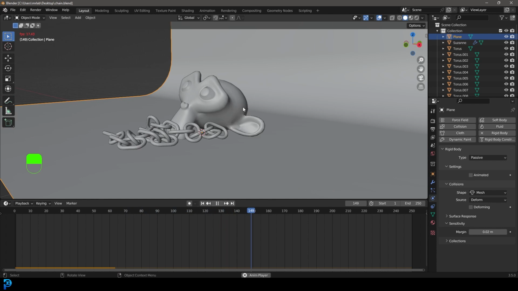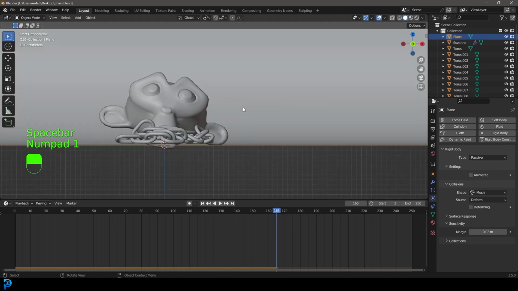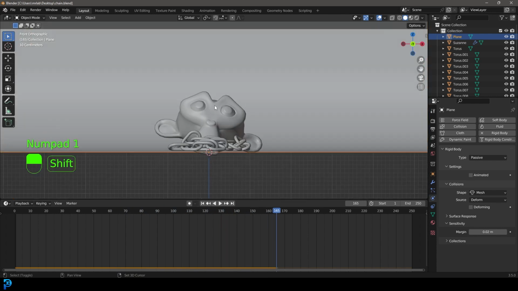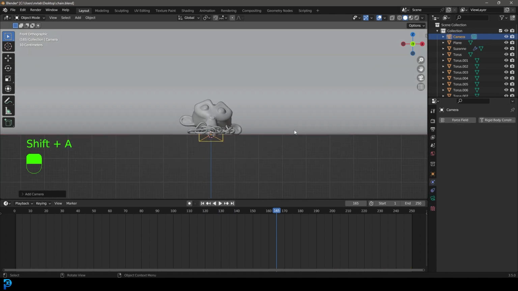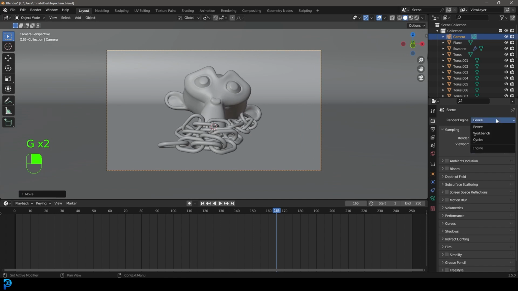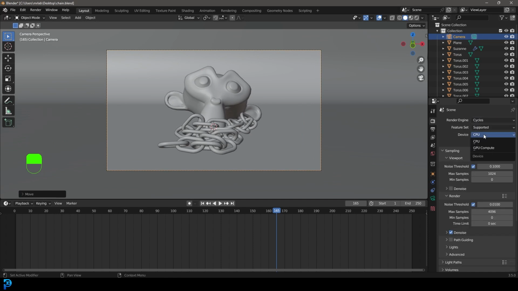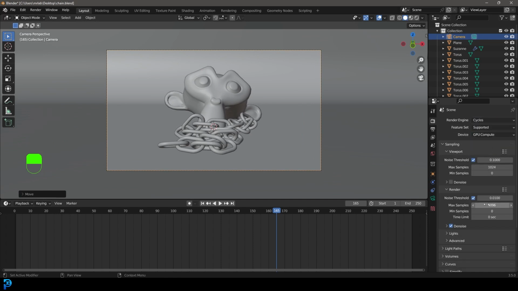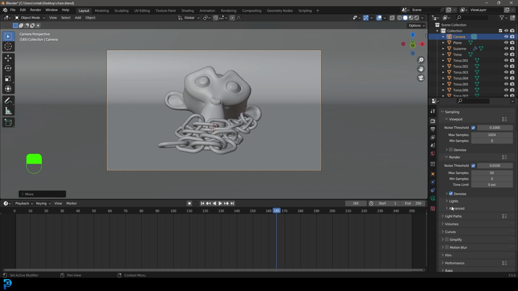And that is really how easy it is to do a chain simulation in Blender. So now you can just go Shift A and add in a camera if you wanted to, and position your camera however you like. And then you can go ahead and enable Cycles under your renderer and make it GPU and set the max samples to something like 50. And optionally, you can go down and enable motion blur as well.